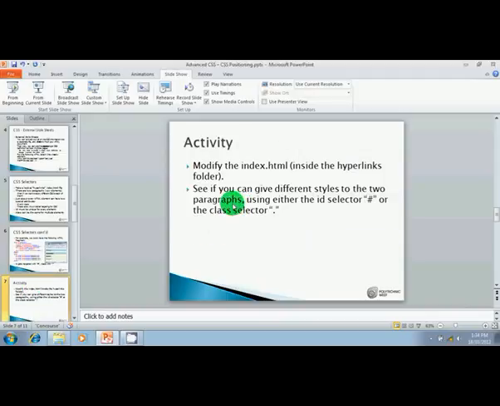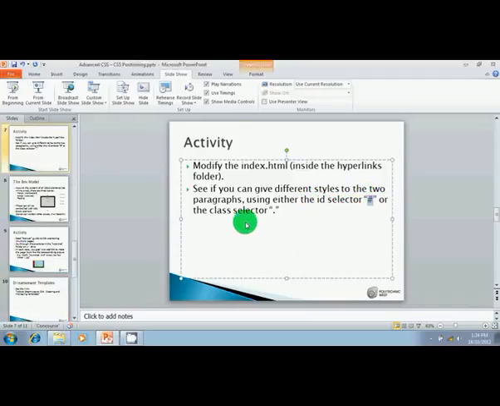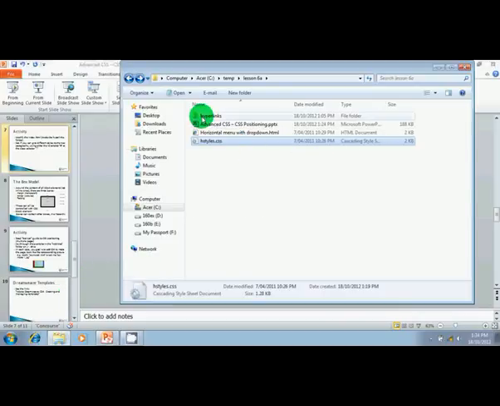And we have an activity. Inside the hyperlinks folder there is an index.html file, and we just simply need you to experiment, play around, try and give various styles to the various paragraphs. Make sure that you're using both IDs and classes in your experiments. You're more than welcome to do more. Please, at least 2 different styles with both ID and the class selector. That is inside hyperlinks.